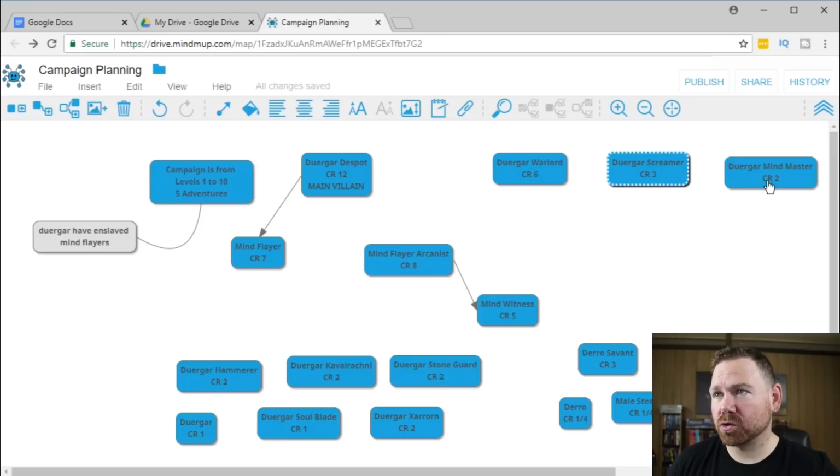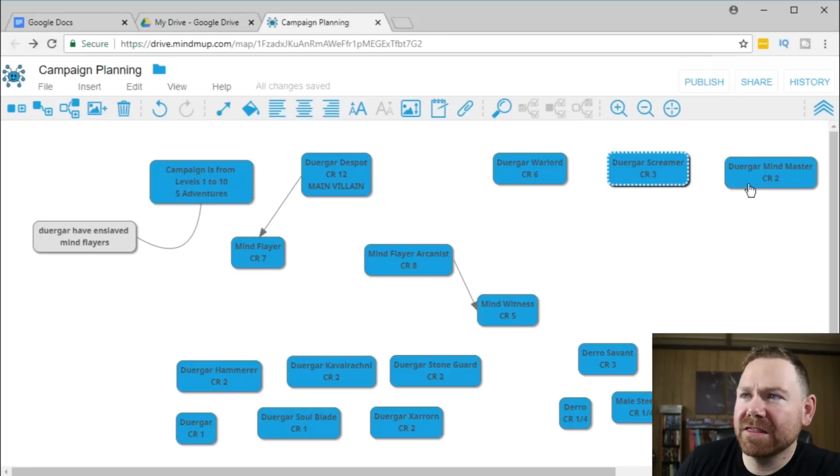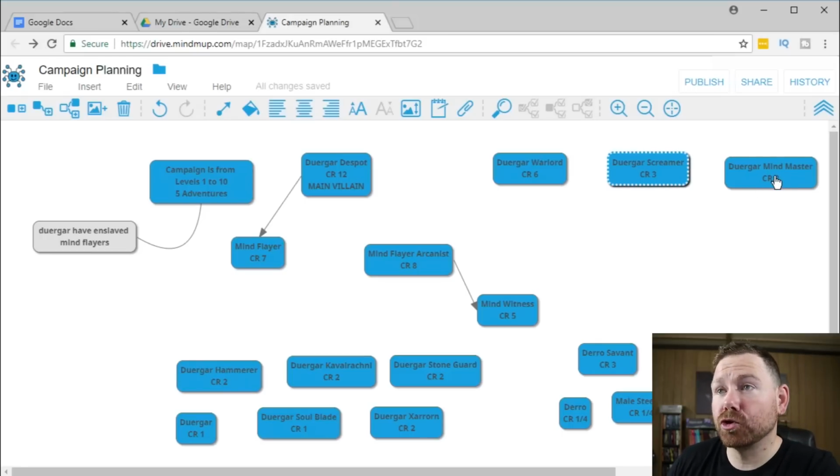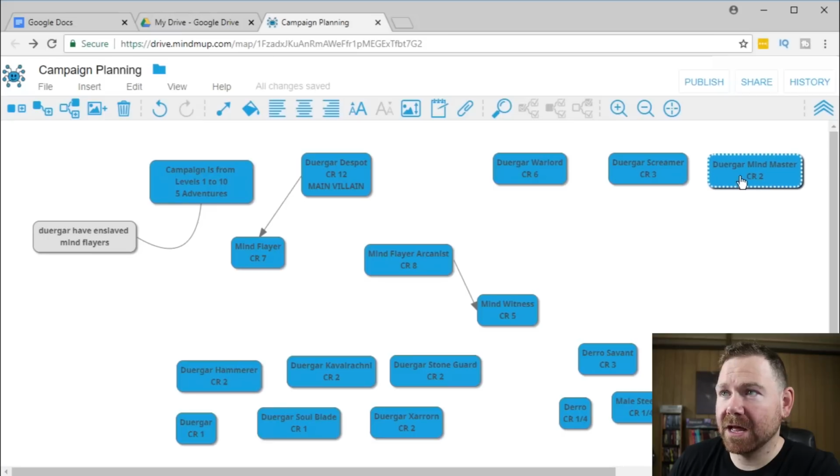And then I have Dwerger, a Dwerger Warlord, Dwerger Screamer, Dwerger Mind Master. Now here's the thing. I think in the very first adventure, I don't necessarily want there to be other Dwerger encountered beforehand. I want the fact that there is a Dwerger as a villain to be revealed at the end of the adventure. So I don't want them fighting Dwerger leading up to that. I want them to be fighting something else, because I want it to be a surprise, right?